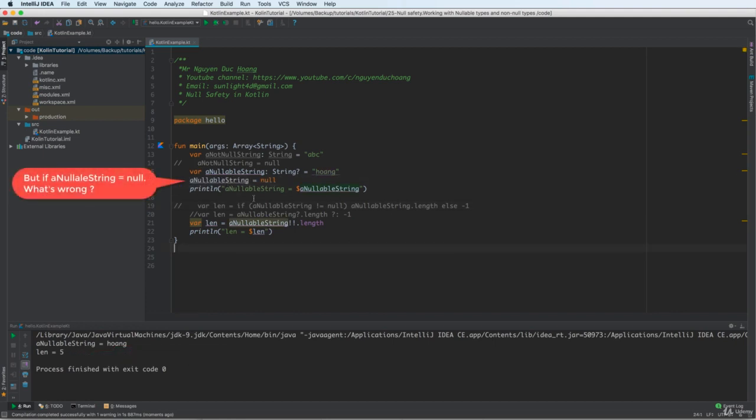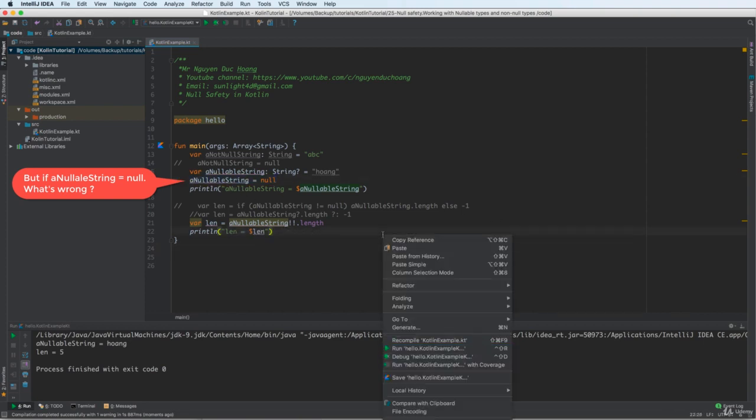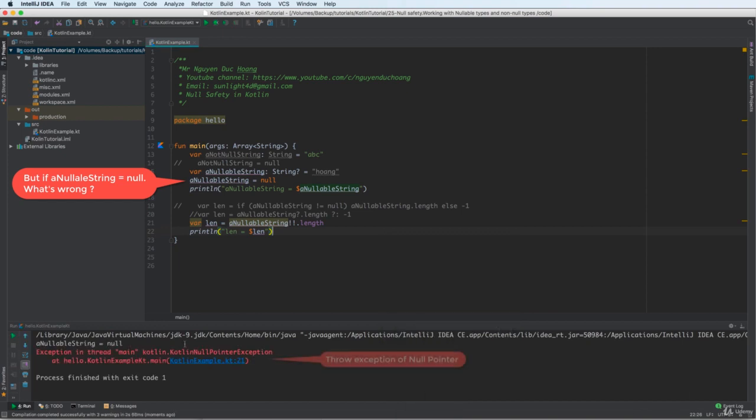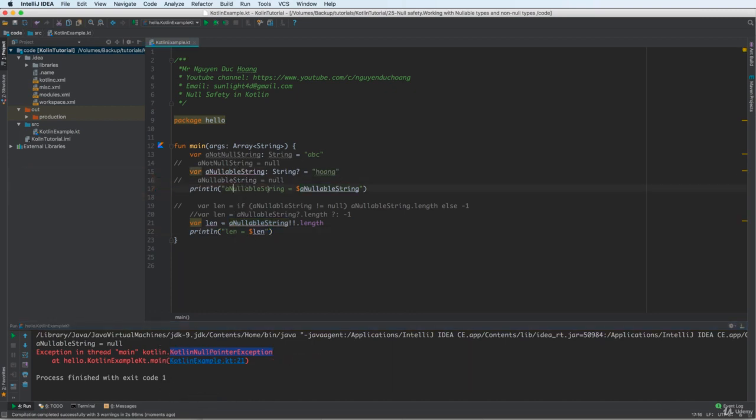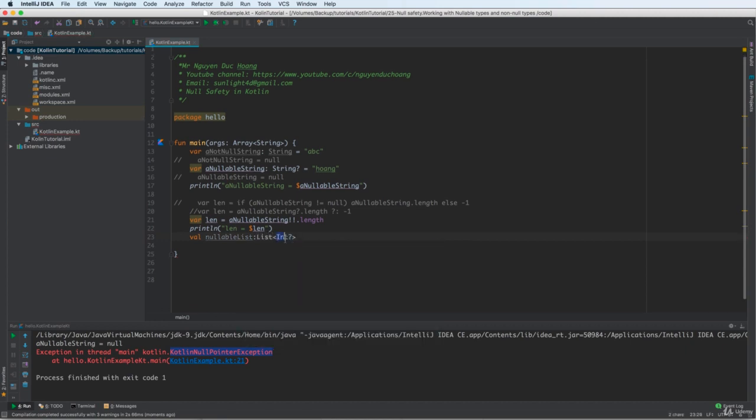But in the case where it is null, you set it to null and you also use the double exclamation, so it will throw a null pointer exception. It's very common in the Java programming language. So please use it only whenever you ensure that it is not null.